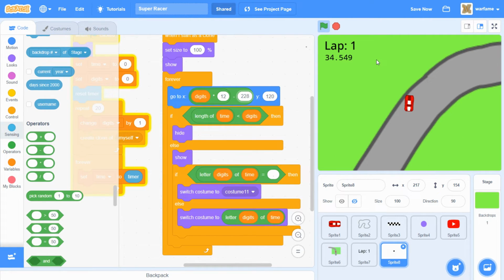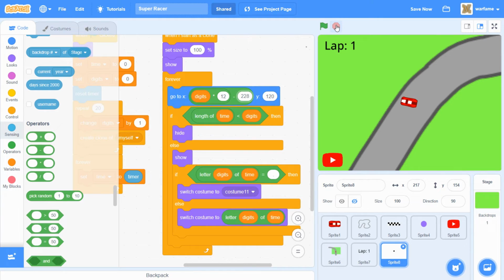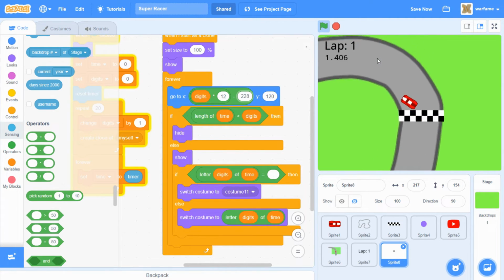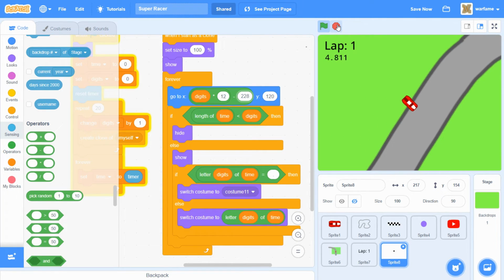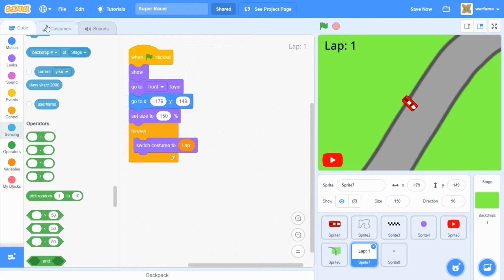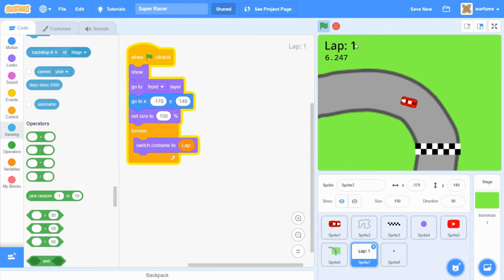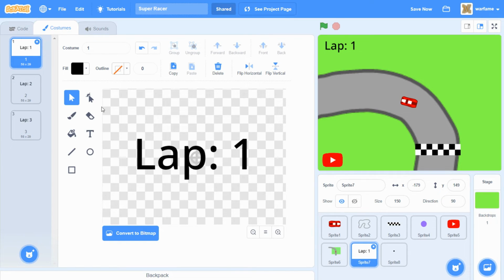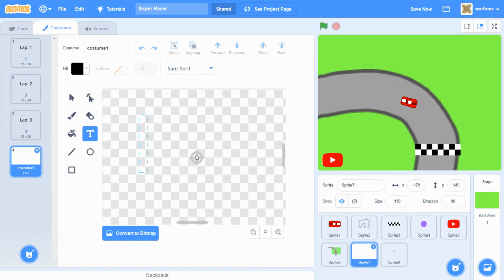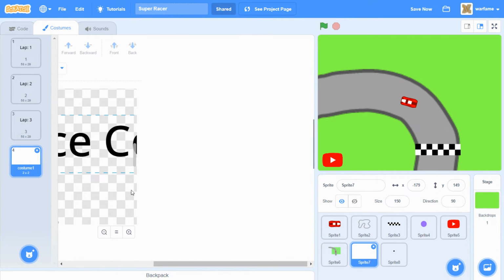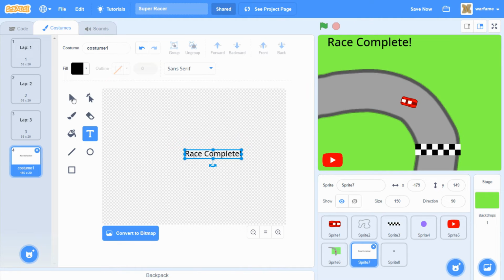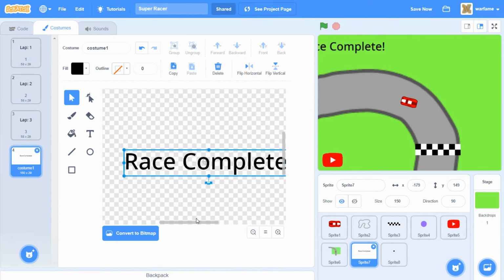That's very accurate. So now, next up, I'm going to have a message that shows up once you complete the race, or once you complete 3 laps. So to do that, let's actually go to our lap sprite, where we count the laps over here. And I'm thinking that once the race car completes 3 laps, the lap counter is going to hide, and then it's going to show in the middle of the screen like race completed or something like that. So let's see. Let's create a new costume, and let's just type something like race complete. All right. And I'm going to center this over here.